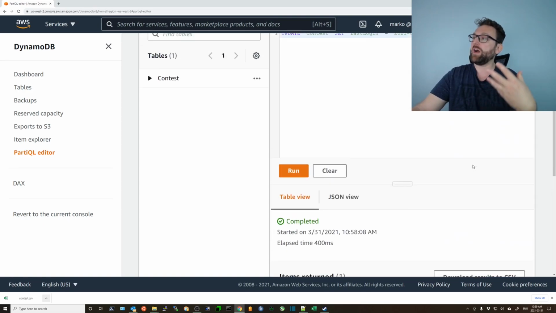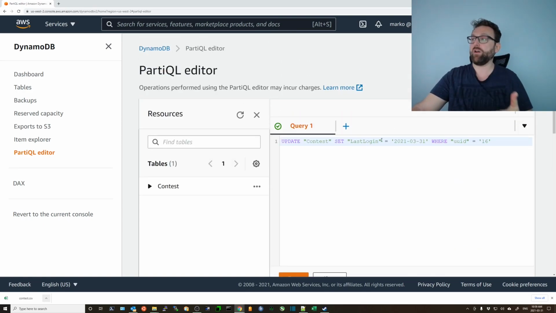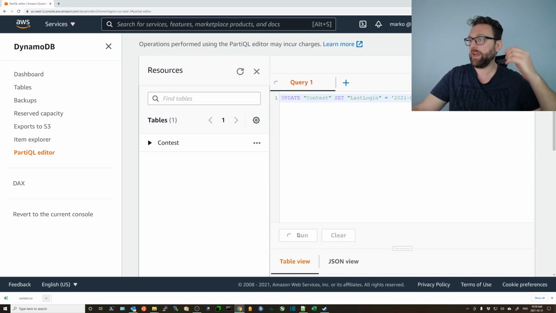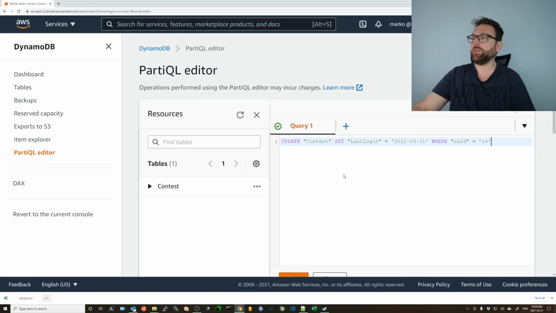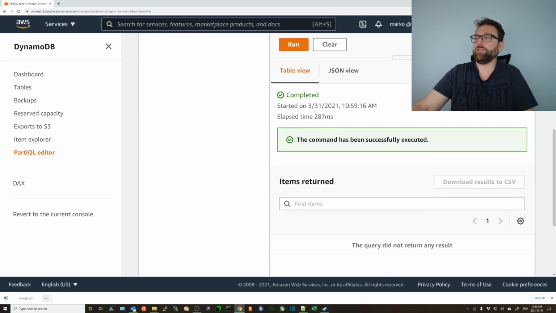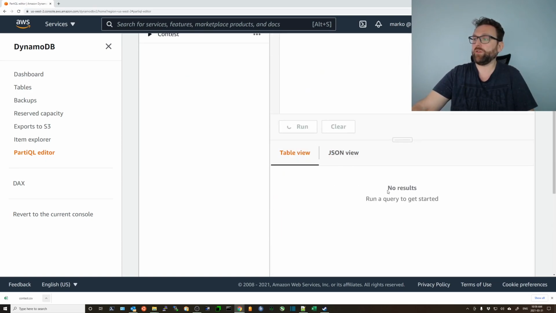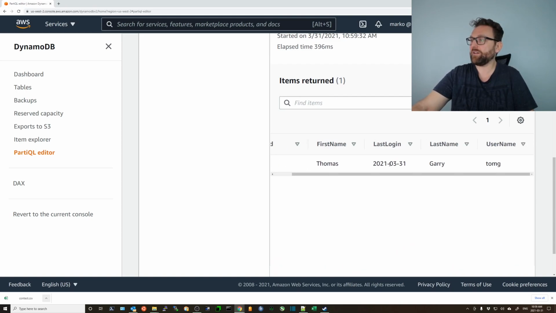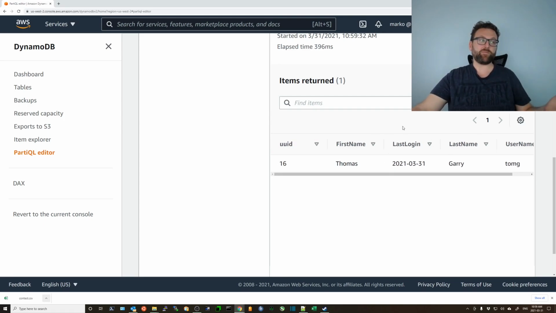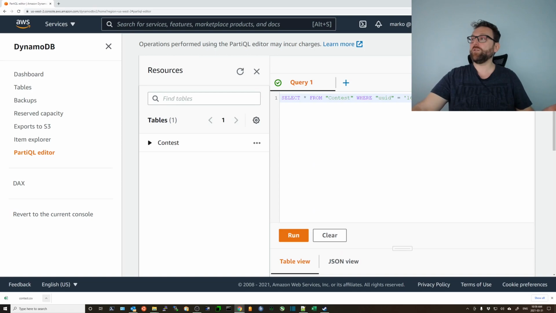So all I wanna do is now add the attribute last login. And I'm gonna do last login for today, run, boom, and then it won't return anything. So what I need to do is just do the whole select statement that I had before, right? Select from contest where UUID is 16. I could have done that underneath, of course, and ran both together, right? And now I have UUID 16, Thomas, last login is 2021-03-31, last name is Gary, and then username is Tom G, right?